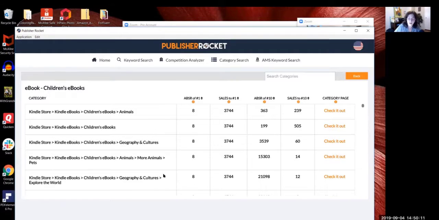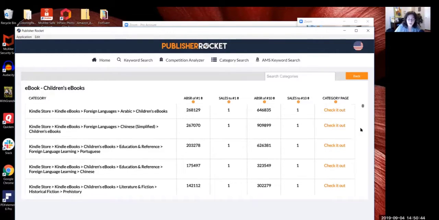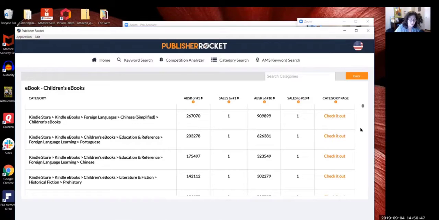As we look at the different categories available under children, one of the things I like to do to see the categories that float to the top is I take this sales to number one and order it so that the categories that have the least sales to get to number one float to the top. Then we just go down and see if any of these are applicable or a good fit for your book. Make sense? Yep. A lot of foreign languages, basically if you have one sale, then you're a bestseller, because it looks like these are all brand new categories.